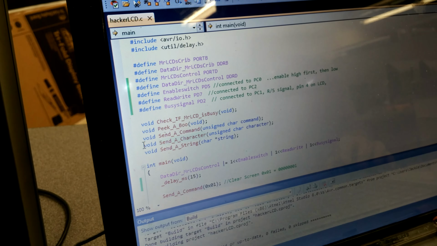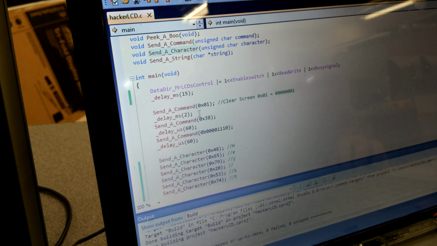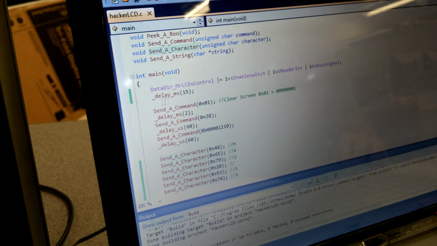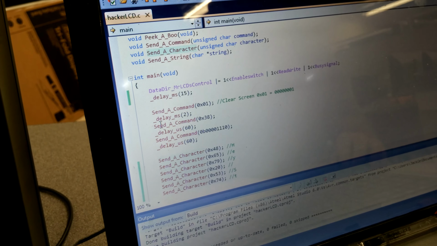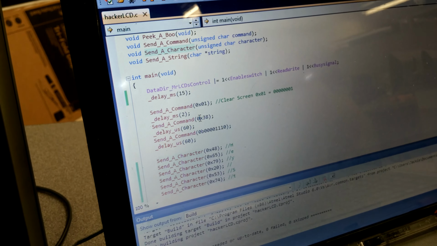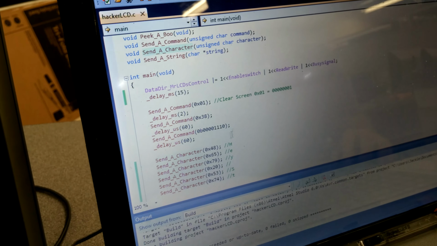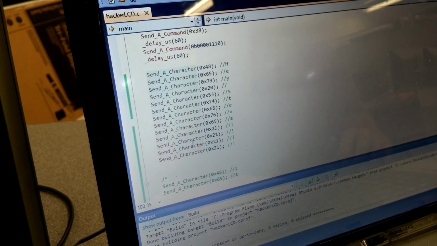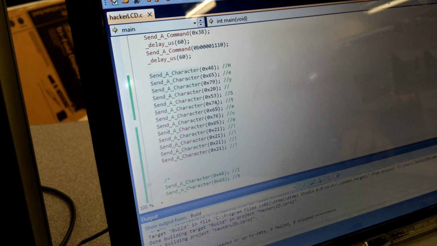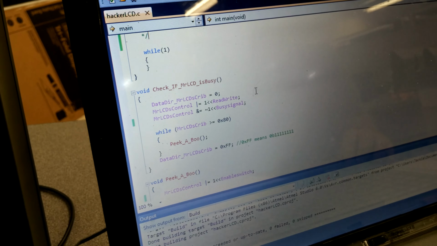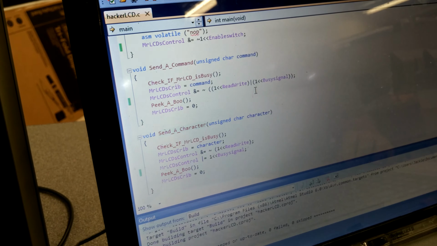Right here we state a couple functions. This is our main loop right here, and it clears the screen, sends a 2-line 5x7 command, and through here this is our code. So each character we send individually through the send a character function, and we go down here and look at the send a character function.